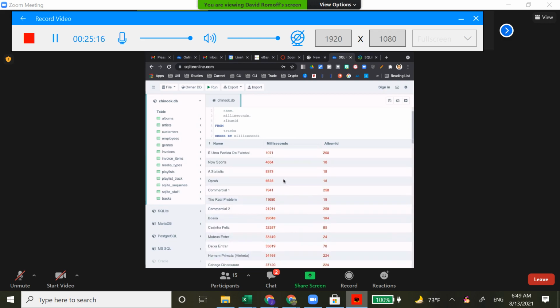I can also go in the opposite direction. I could go descending: after what I want to order by, I type in descending. And now we start with the largest tracks first. Okay, so that was order.